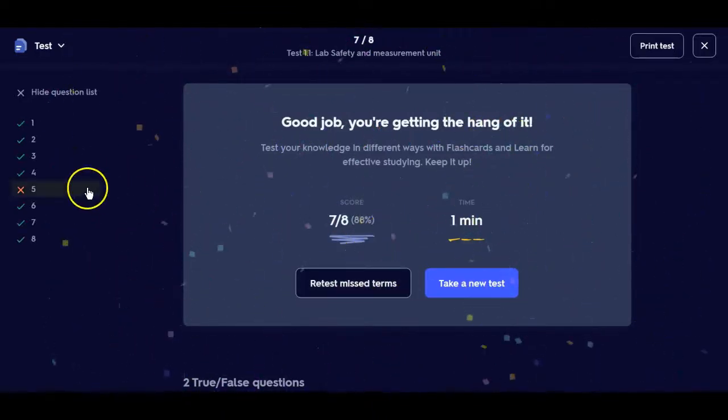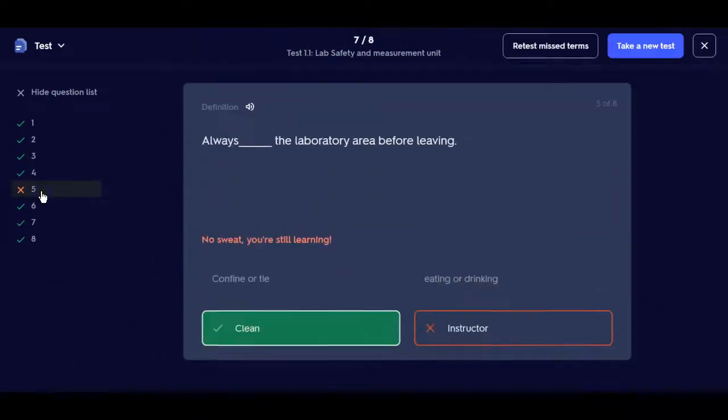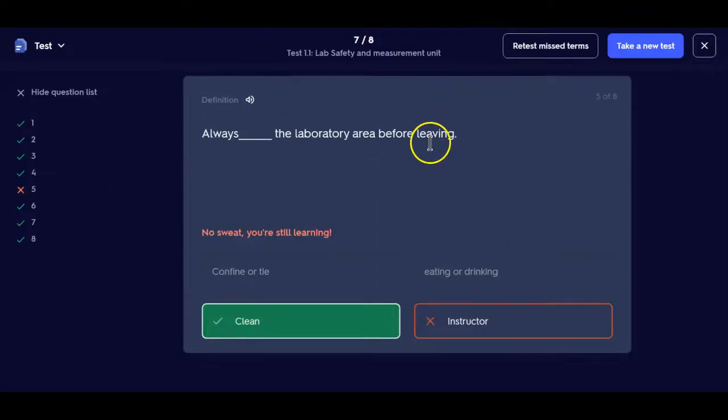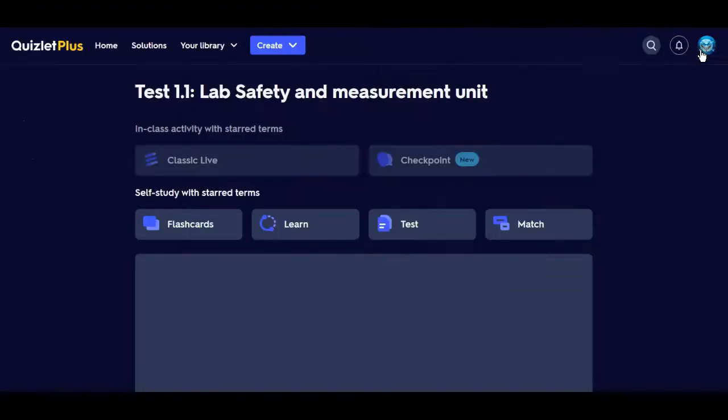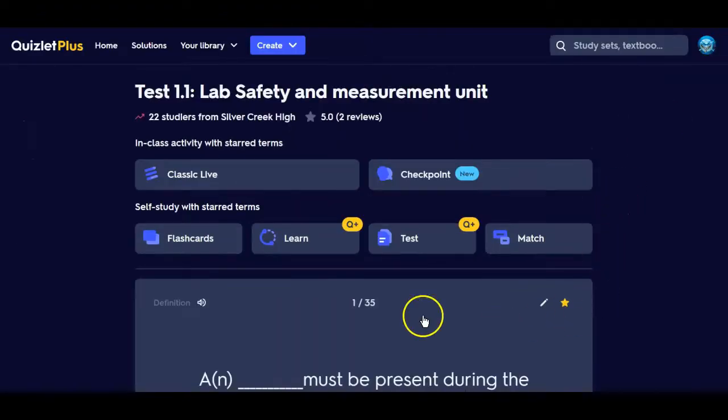So, 7 out of 8. You can look, oh, okay, well, number 5. What was number 5? Okay, still learning, okay? Now, this is not the best test or the best way to use Quizlet. I really like the learn function here.